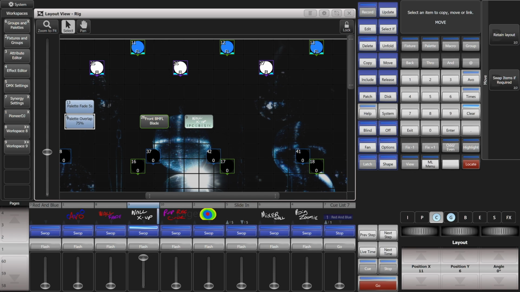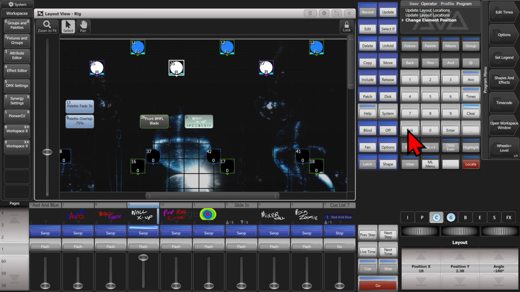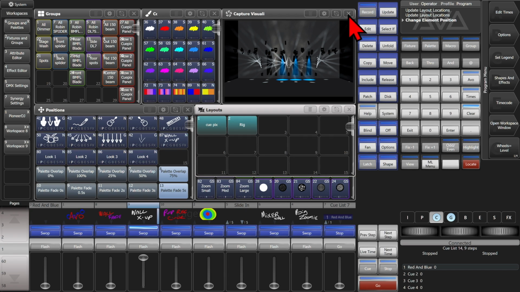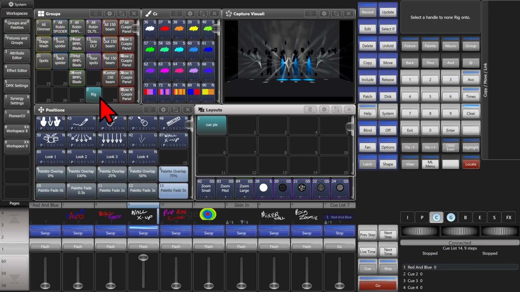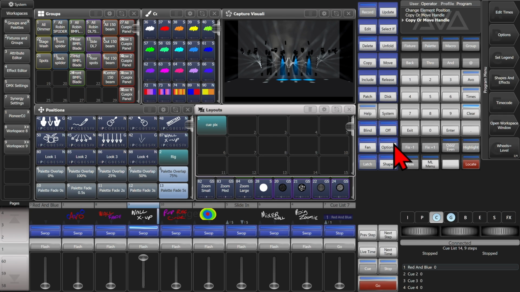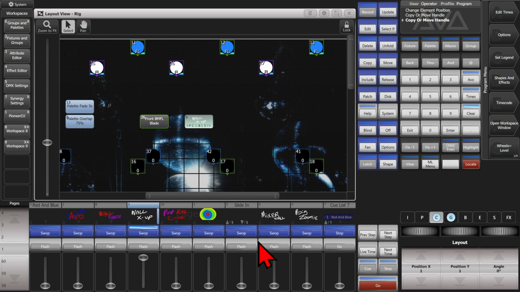I can also use the wheels to move them around if I wish. Same with my fixtures. You can also move your layouts from the layouts window to the groups window, to an executor, or a palettes window, and then when you click it, it opens up that view.